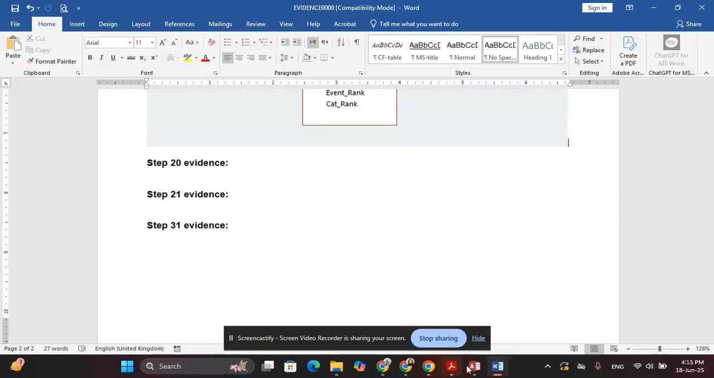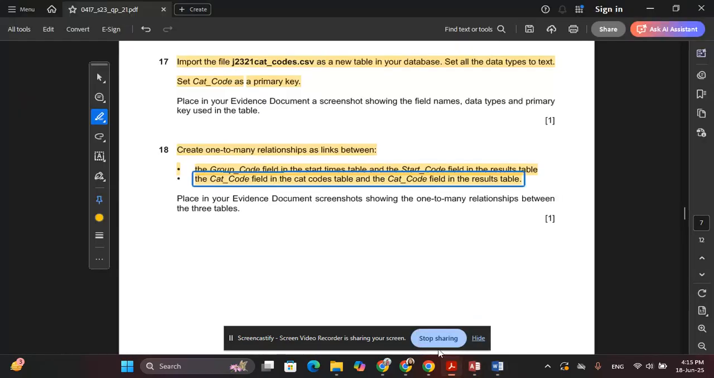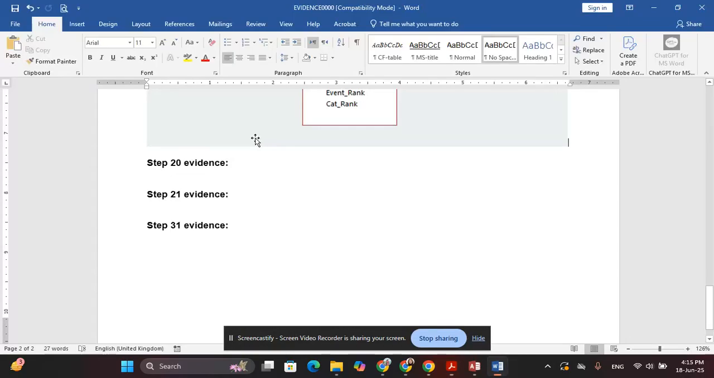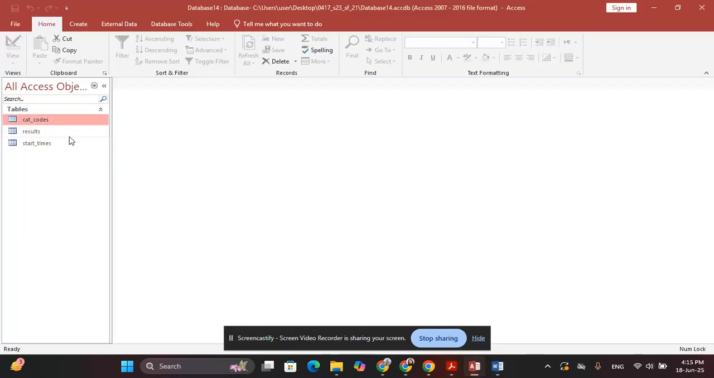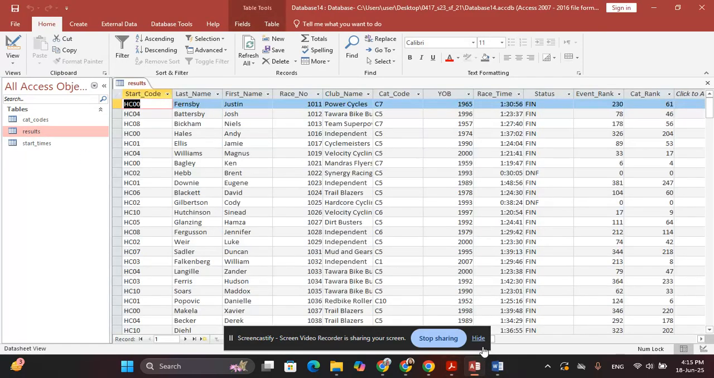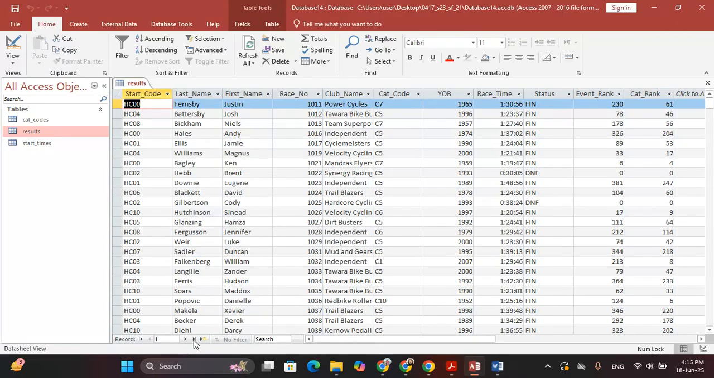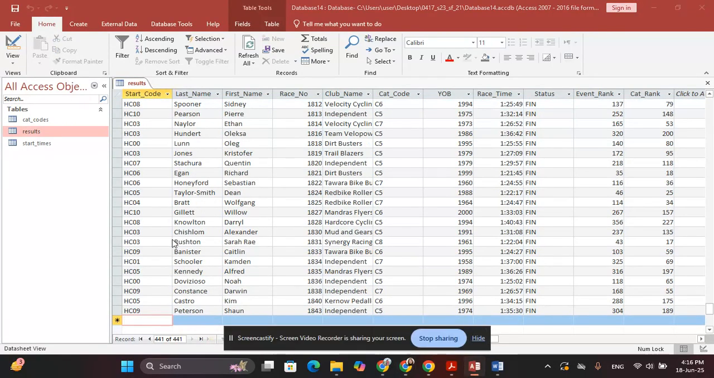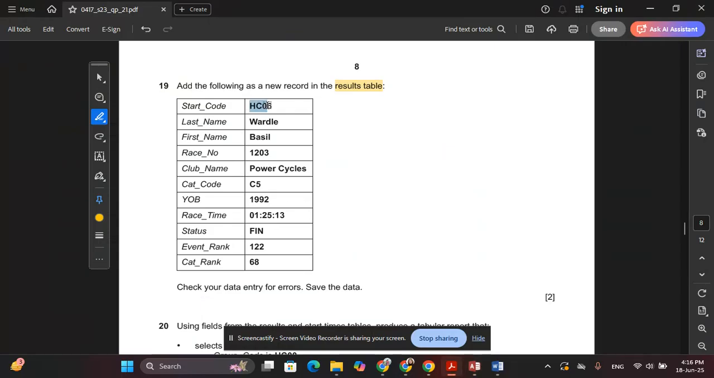Okay. Now let's go to the second part. Okay. Add the following as a new record in the results table. If I need to add a new record, guys, we're just going to double click on the table, which is results table. And you have at the bottom of the screen, you have an arrow with a small yellow star. It means, or it stands for adding a new blank record. I'm going to click on it. It will open a new blank record and we will start typing the new field data.